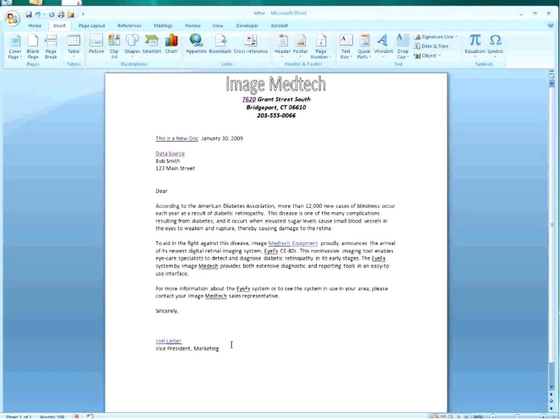So it's not just going to the website. It's connecting it to a location in this document. It's connecting it to a new document. It's connecting it to an existing document. And it's also connecting it to an email. Those are hyperlinks. So any questions about hyperlinks? Okay.